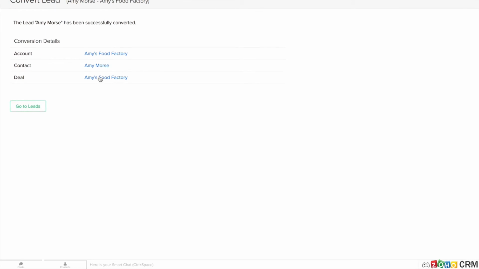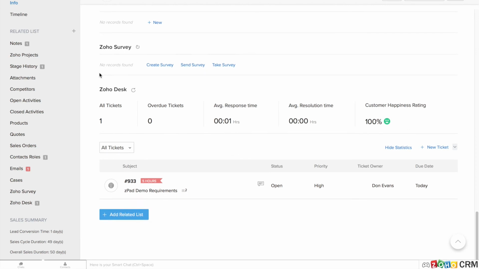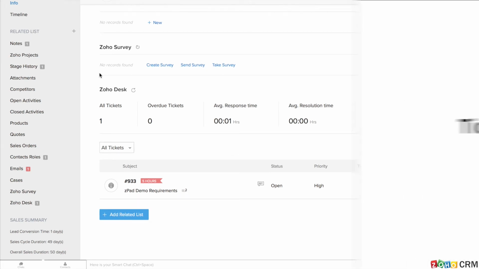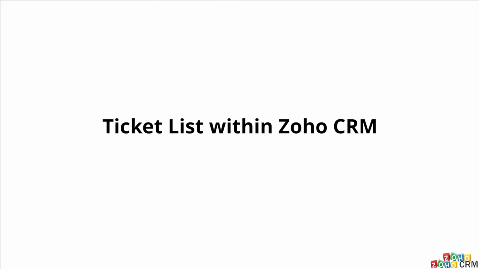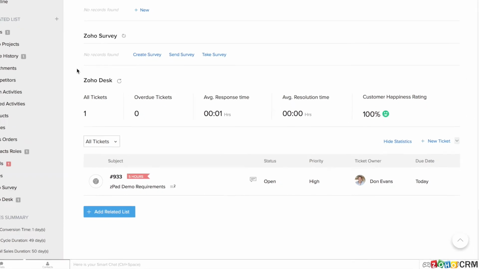Within the potentials or the deals module, the salesperson can scroll down to this section, which is called a related list. And this is the fourth integration feature we're coming across in this session. Now, you might have used quite a few related lists in Zoho CRM, but the one that we're interested in is this one, a related list for Zoho Desk. And no worries if you haven't used a related list, because we're going to take a look at how it works.